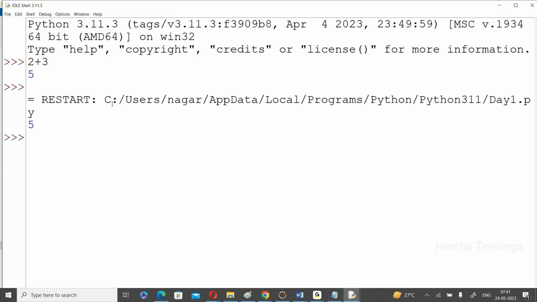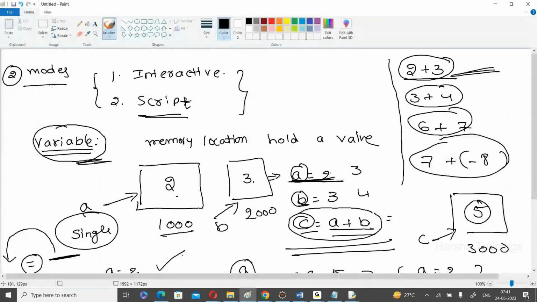See this one, where I am moving, automatically my control transfers to the interactive mode. There the output is displayed. Right now, everyone clear? Everyone clear? So what is my first one? Modes. Interactive mode, script mode, clear.